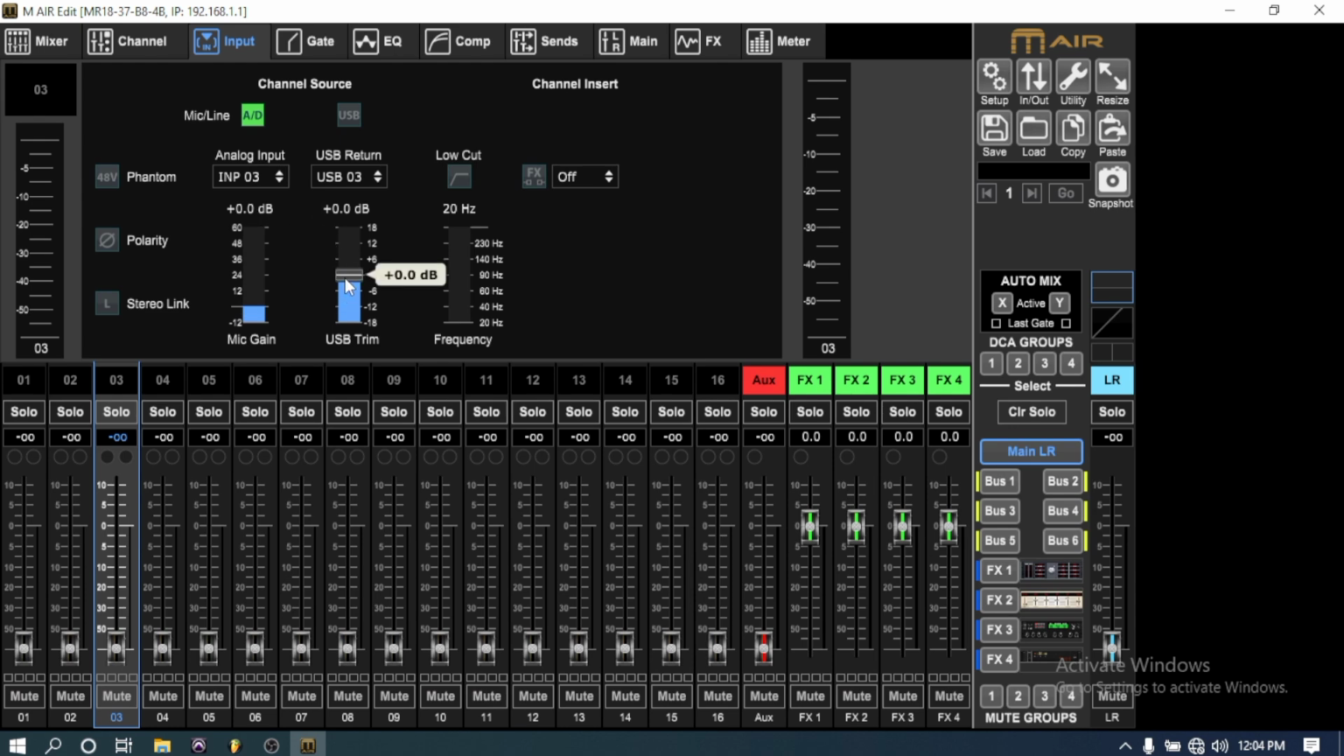This is where you do your USB gain. This is where you select a low cut, and this is the knob where you can increase or reduce the frequency of the low cut. You can choose the point where you want to cut the lows. This is where you turn the effect on or off, and then select the effect engine that you want to use. So this is how the channel input section works.